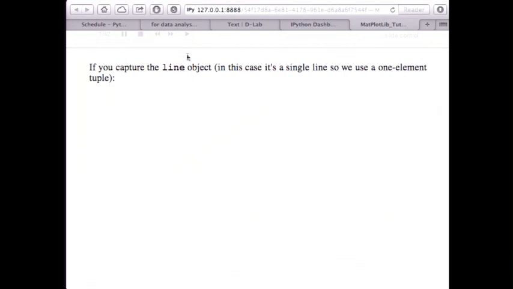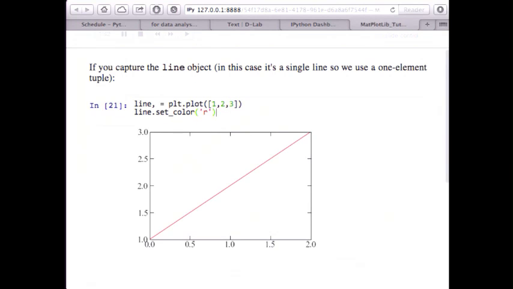All right, so we can capture that. And then, as I've shown above, we can set things with that object. So now that we've captured it into line, we can use line and change line and access the methods under that object. If you hadn't bothered to capture it, you wouldn't be able to do it.